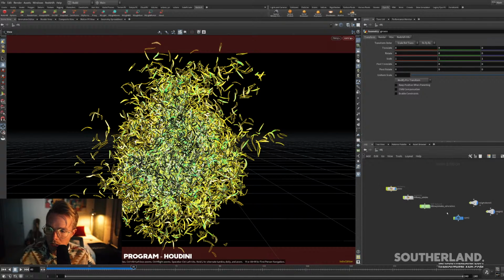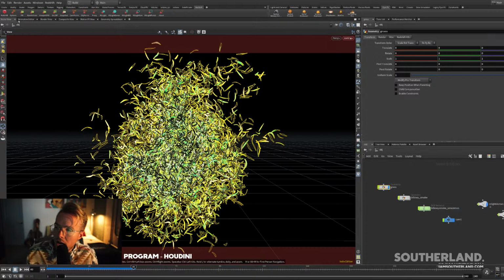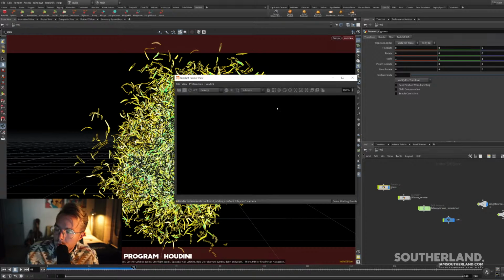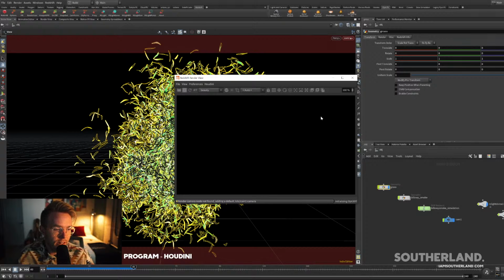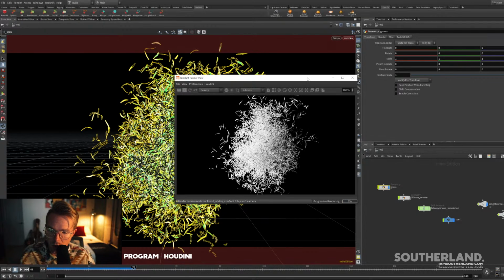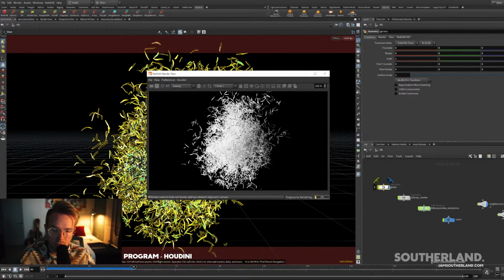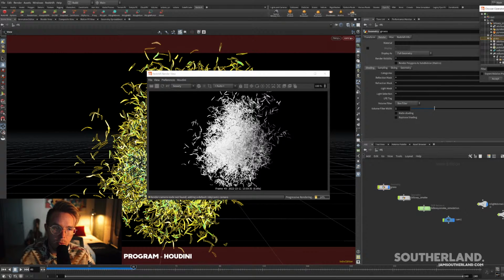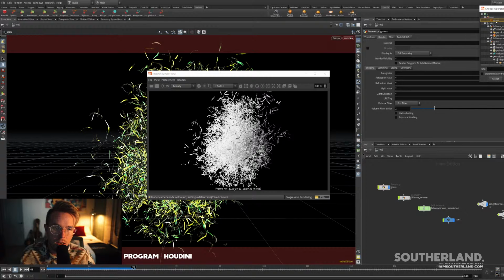So, all right, we got a camera. Let's go ahead and fire up the render view. Let's see what we're working with so far. White. Perfect. That's because we need to go into our grass geo node under the render tab, and we need to assign the material to it. Grass. Accept.